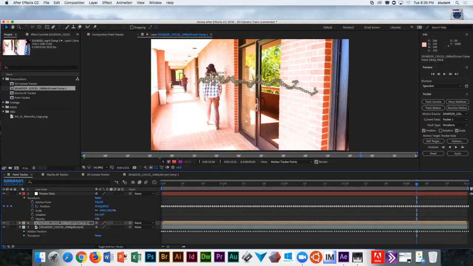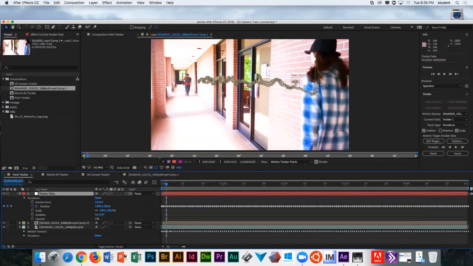When you paste or apply this track to a null object or some other layer, it's applied to the position as individual keyframes. And these are fully tweakable. You can choose to not use the motion data, or come in here and change the tracker in the comp.